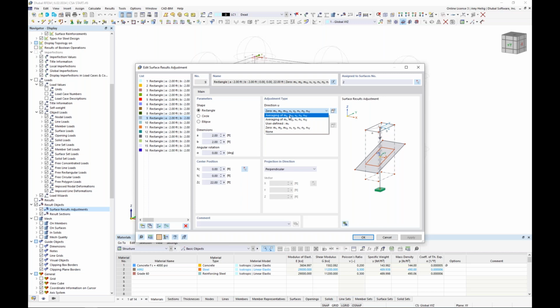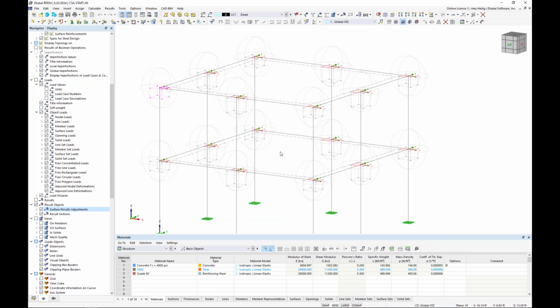Again, this just helps smooth out those singularity areas. For my simple example today, I actually just zeroed out those internal forces at those locations. They're not really a concern for our simple example today, so I went ahead and set that as the definition type here for these surface result adjustments. Again, all of this is just to help with those singularity issues. So we'll go ahead and turn those off.